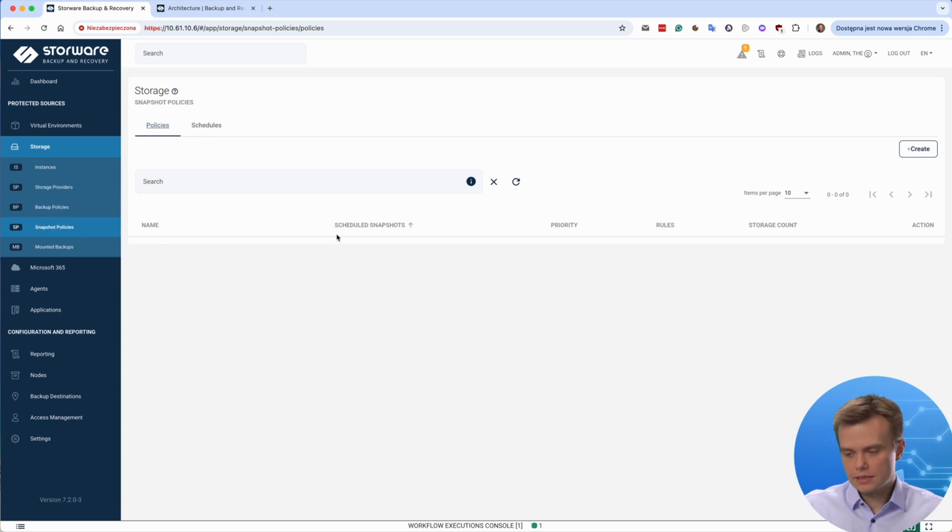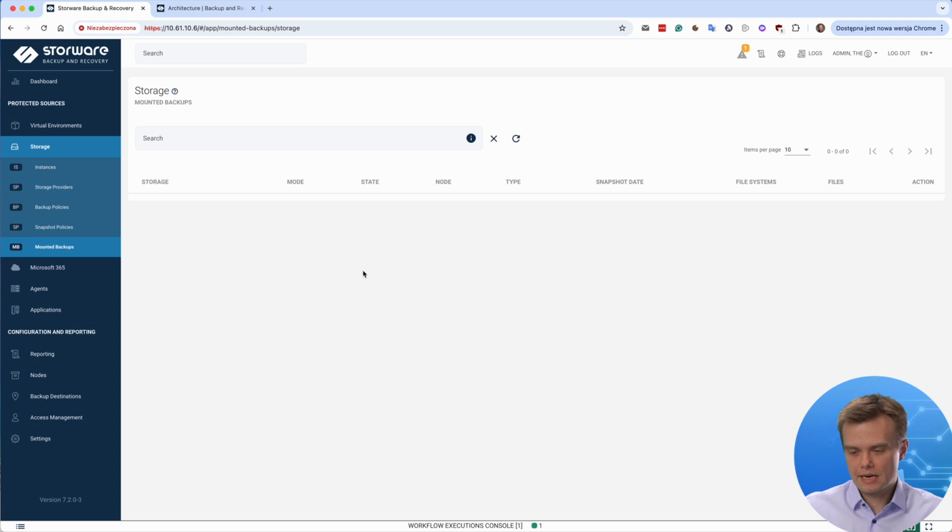Snapshot management policies, especially useful for the software-defined storage where snapshots don't impact the load on the original storage provider. We also have option to mount backups directly here, so in the same way as we have for virtual machines.